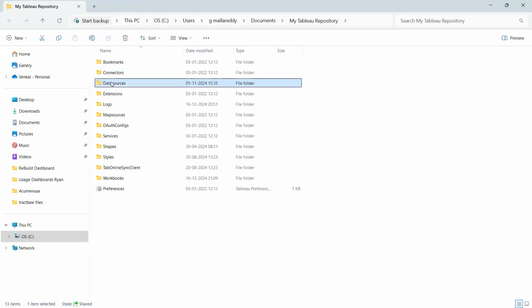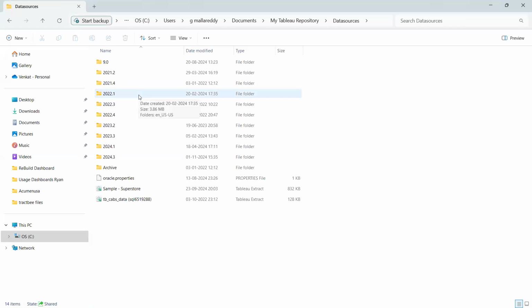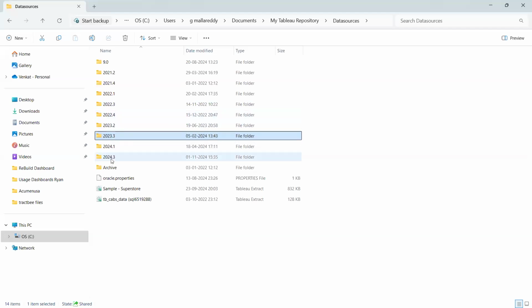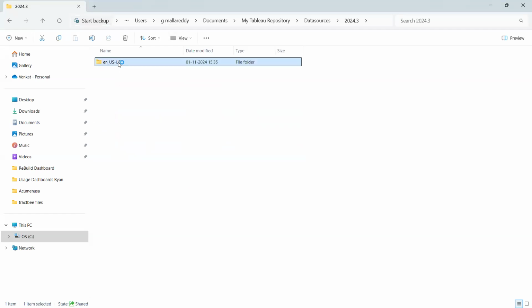Now, what is the meaning of data sources? If you open data sources, most of the time for practice purposes, Tableau gives one sample data for us, called Sample Superstore. For different versions, they give different sample superstore data. So I'll simply go to the latest version 2024 folder here. You can go to this US folder here.